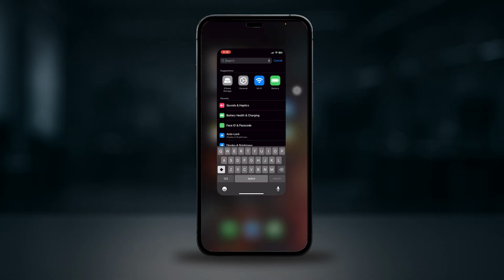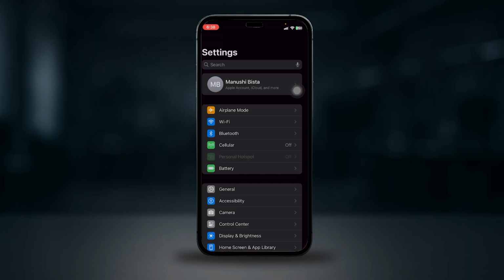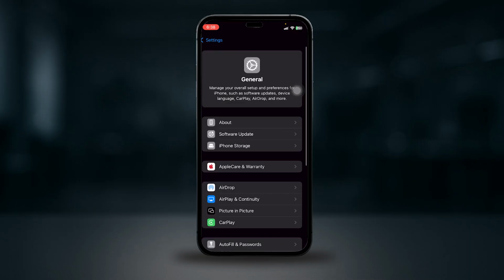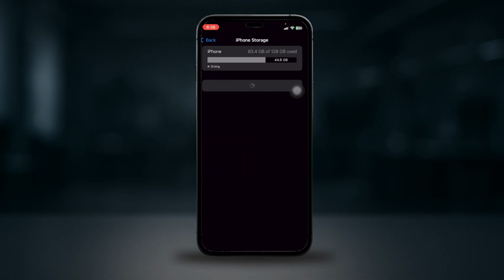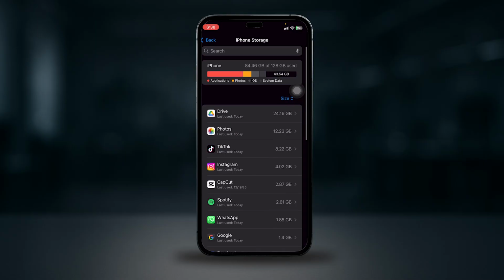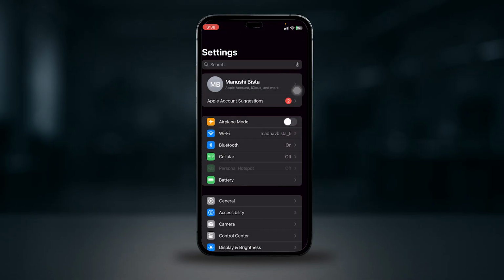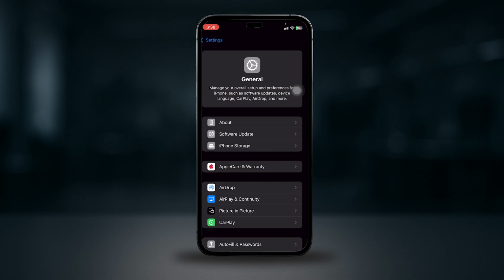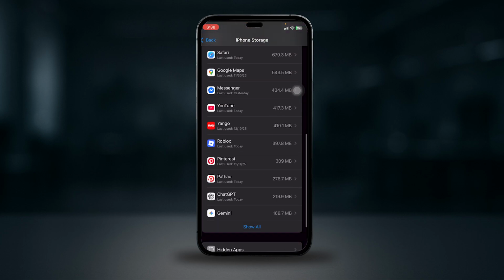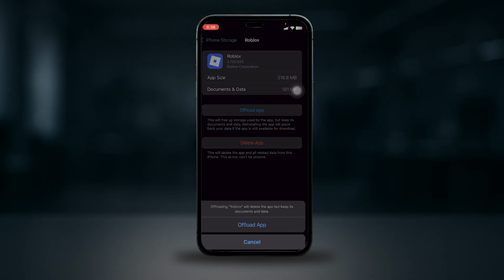So go ahead and open your settings app. Go to iPhone storage by going to general, go to iPhone storage and make sure that you have sufficient storage. On Android, clear cache. On iPhone, search for iPhone storage and then scroll down, search for Roblox and then offload your app. Then reinstall the app.